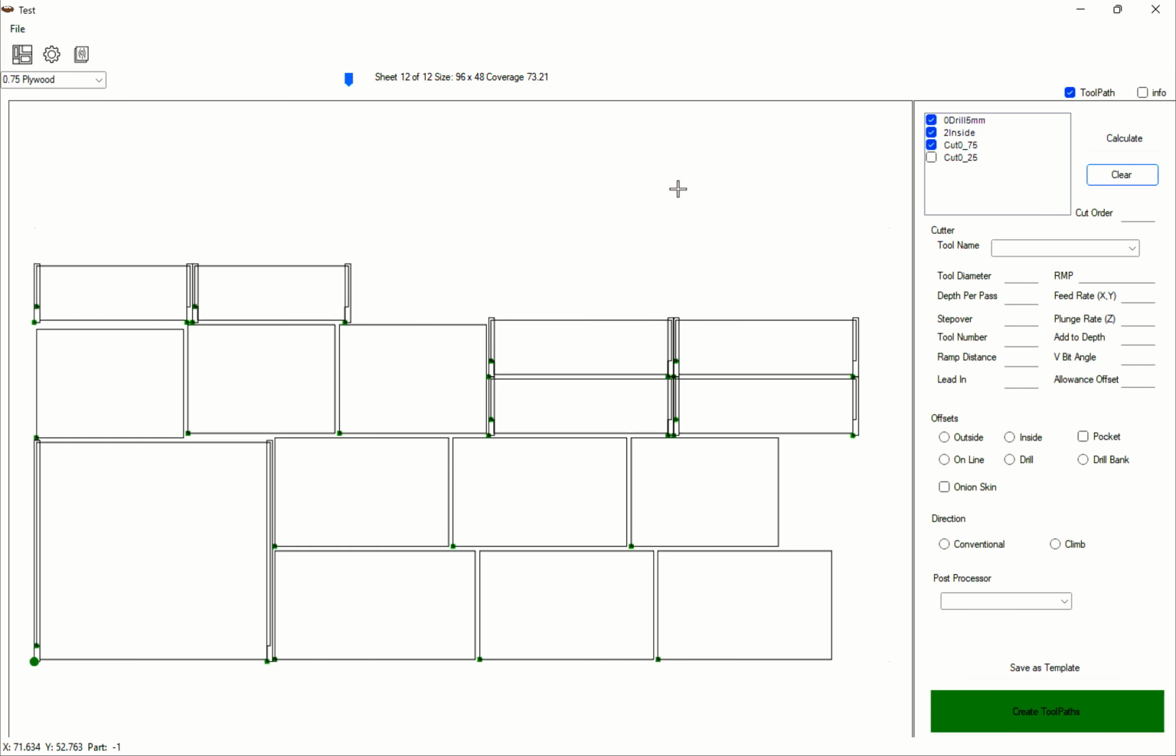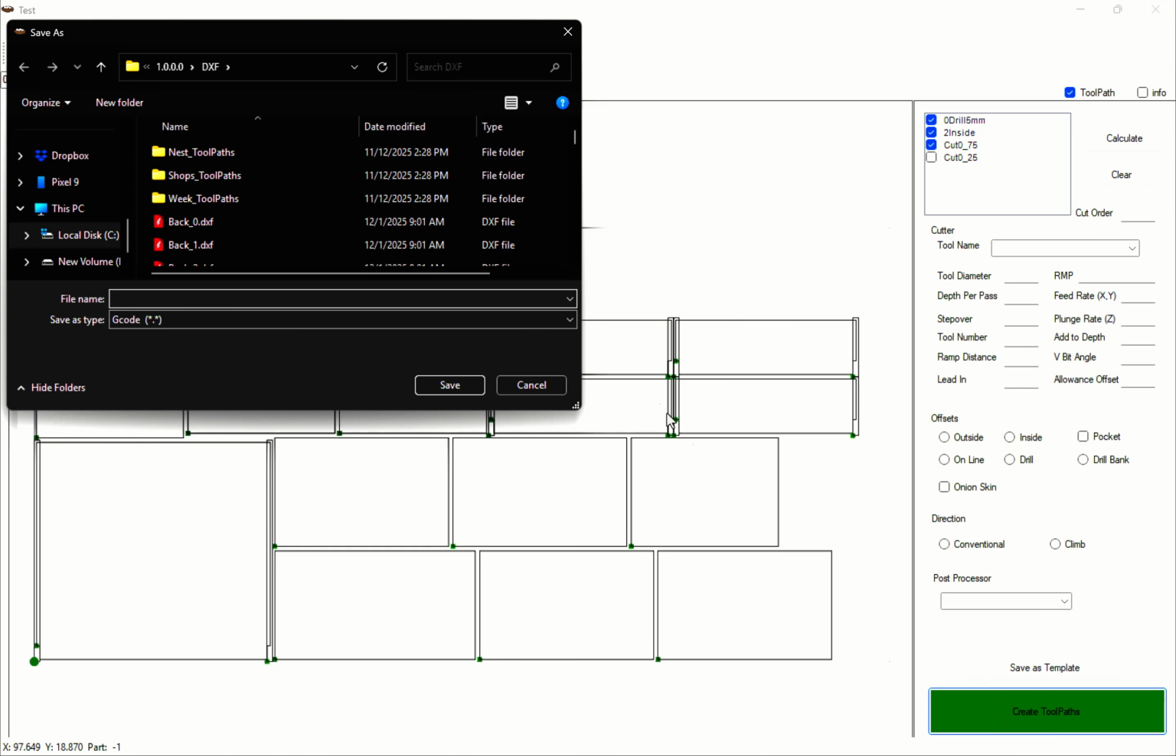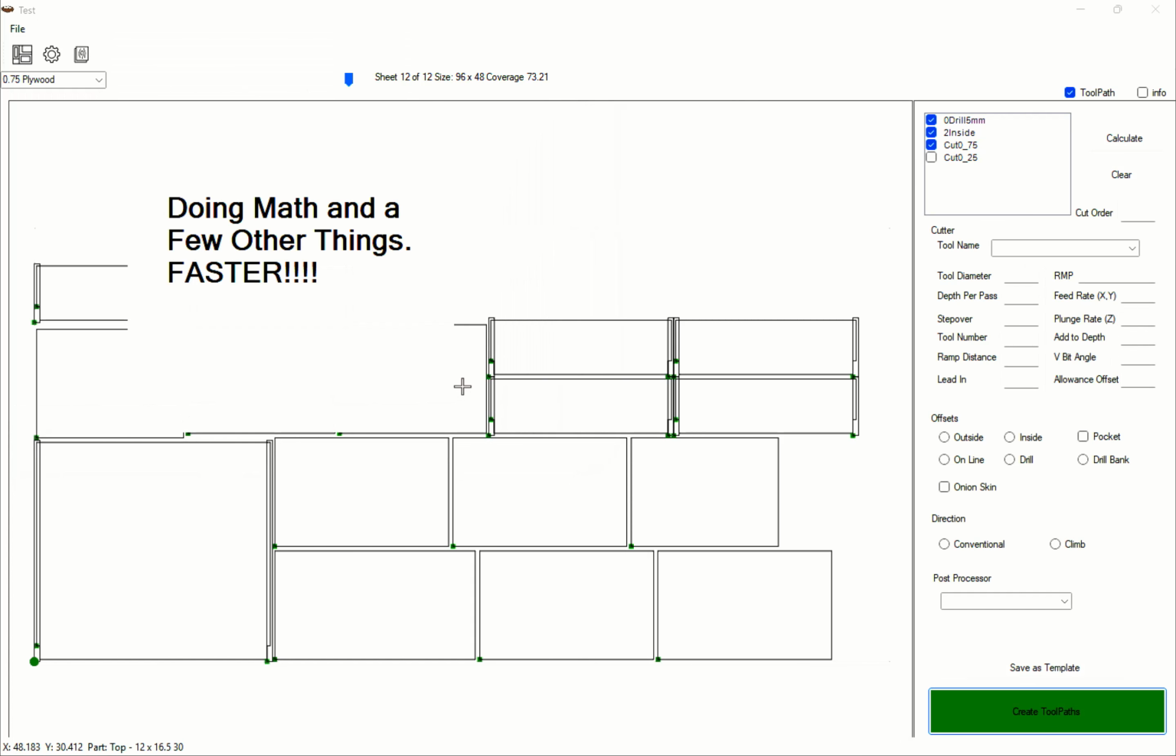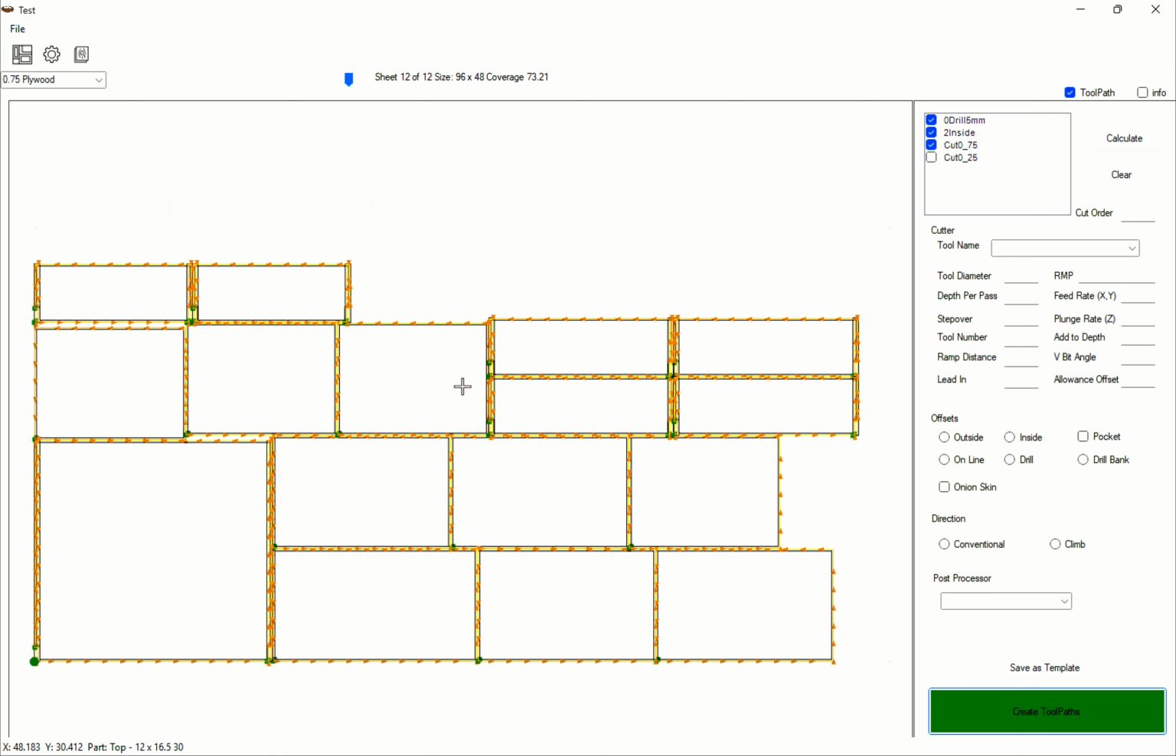But most importantly, with the speed, we now have a much faster saving of toolpaths. I'm going to click to save toolpaths and give it a test, and clicking save. This is saving all 12 sheets of the 3/4 inch plywood plus saving the sheets for the 1/4 inch plywood.